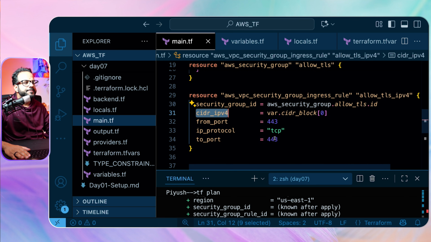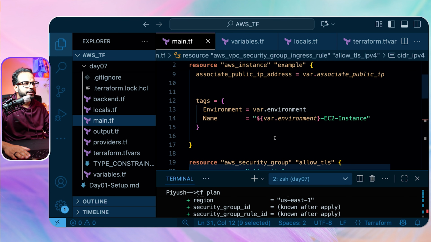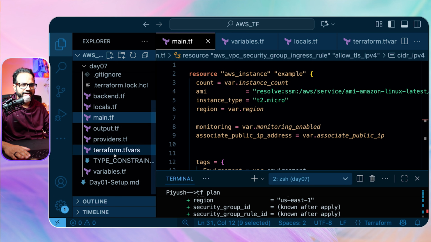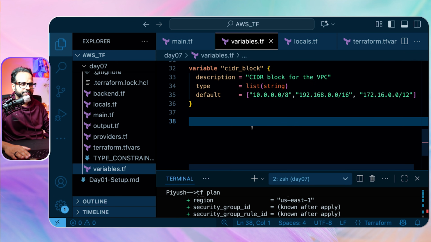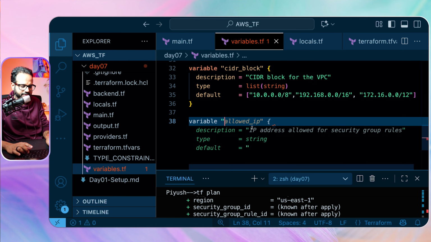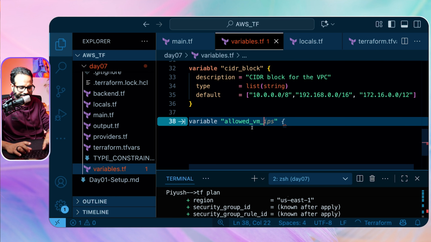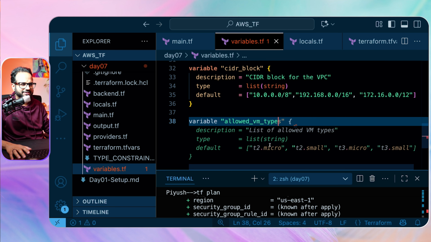Okay, now we can use one more list over here to showcase. Let's see where we can use it. Okay, let's say instance type. If we don't want to specify T2 micro over here, what we can do is create one more variable and let's call it variable allowed VM type. Okay, this is more realistic.